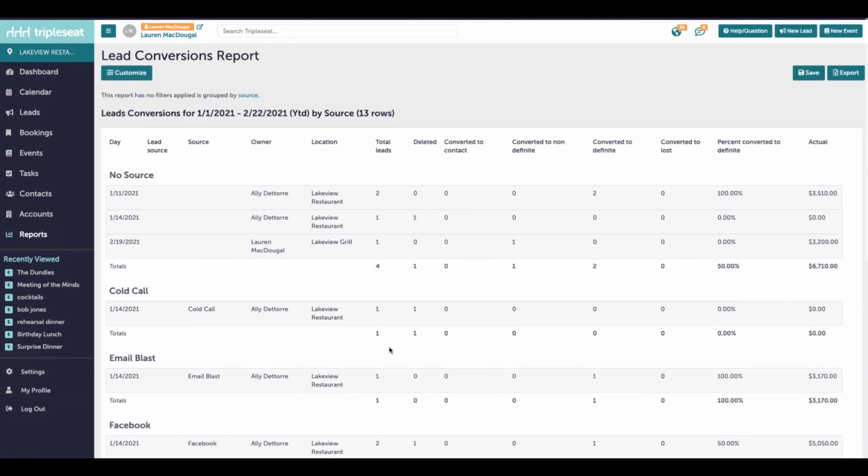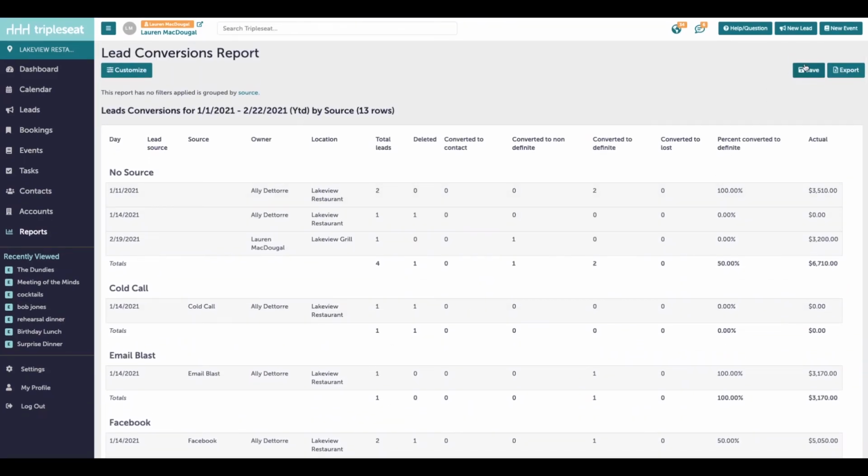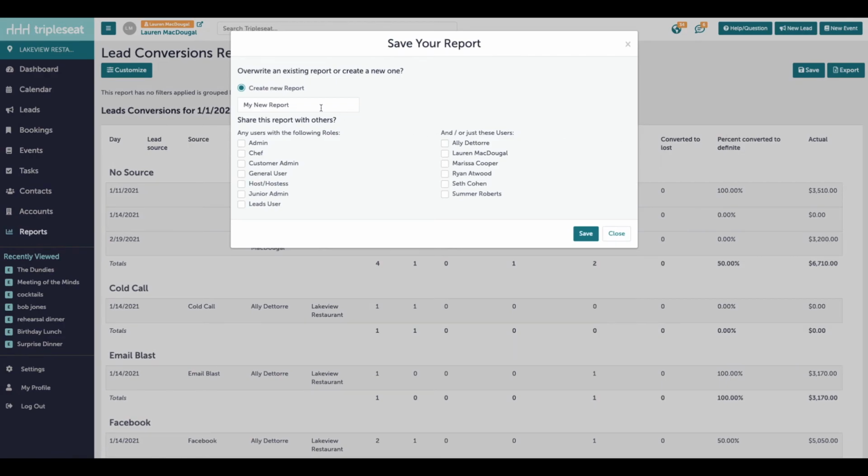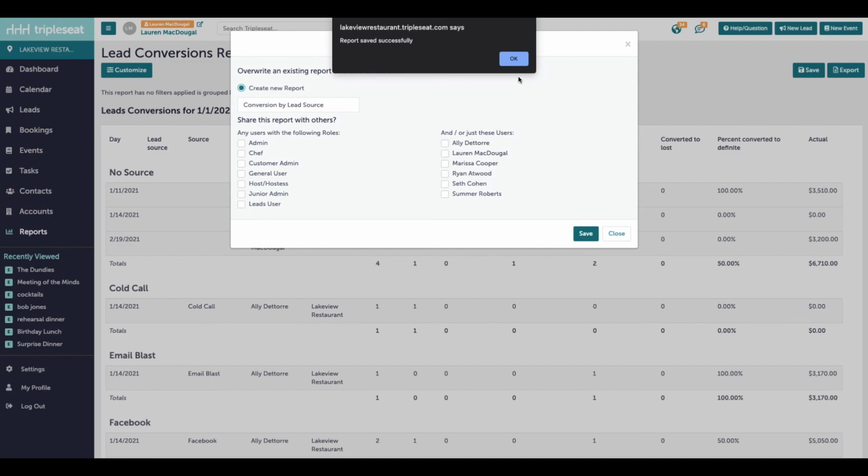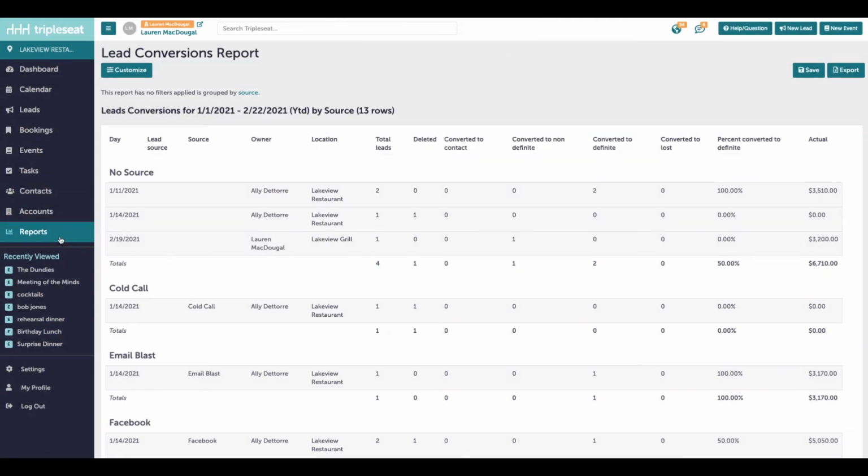When you like a report and would like to run it again, at the top right here, you would click Save. You would give it a name. So we're going to call this the conversion by lead source. And I can choose to share it with other user roles, other users in my group, or if I just click Save, it will only save to my reporting dashboard for me to come in and run again.